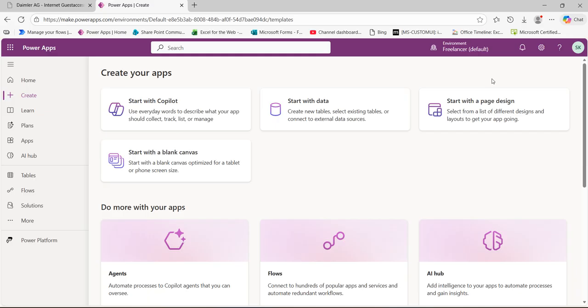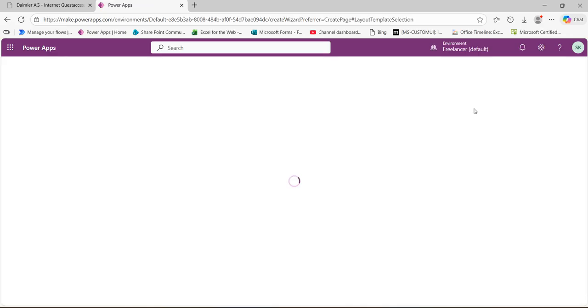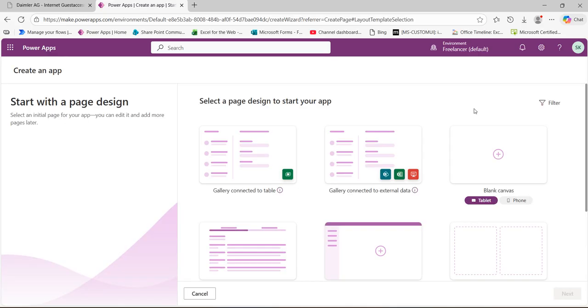Let me go to this start with page design. There are some various designs: a gallery with connected table, gallery with connected external table, where everything will happen automatically. It will connect with the Excel, it will connect with some other sources. Let us start with the blank itself. I will start with the blank. Gradually, we'll see the other process. So I'm going to select the third one.